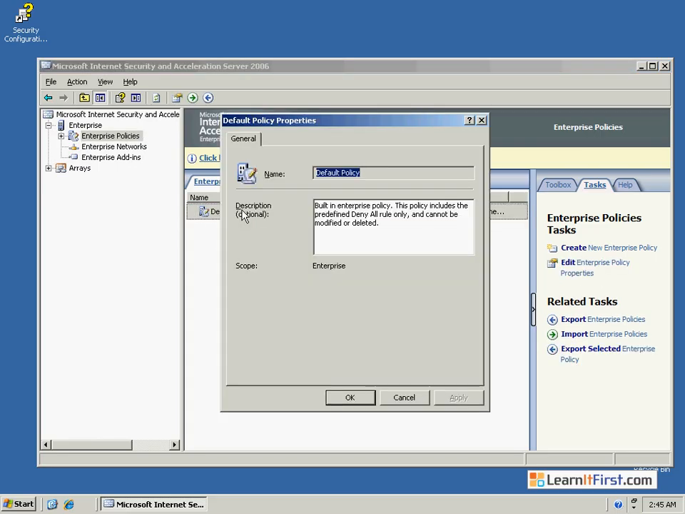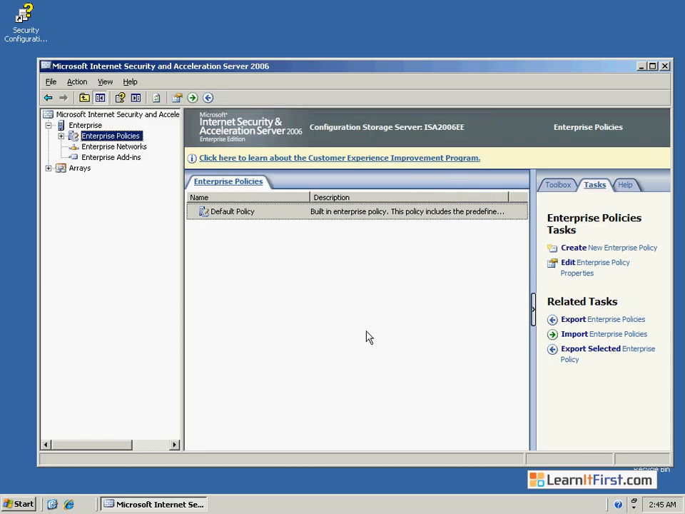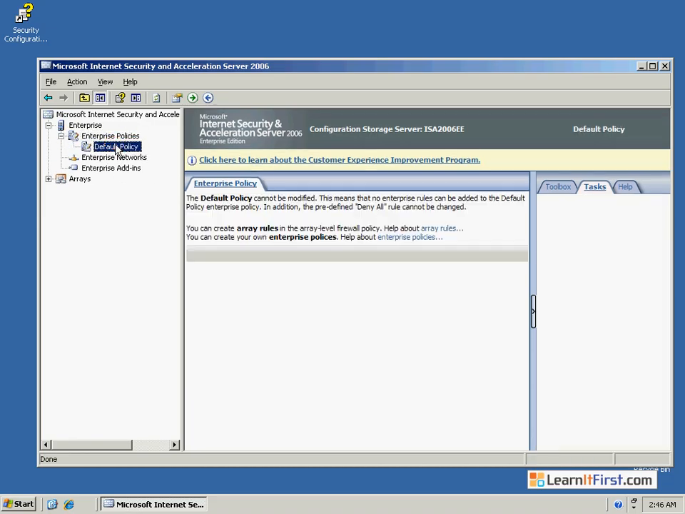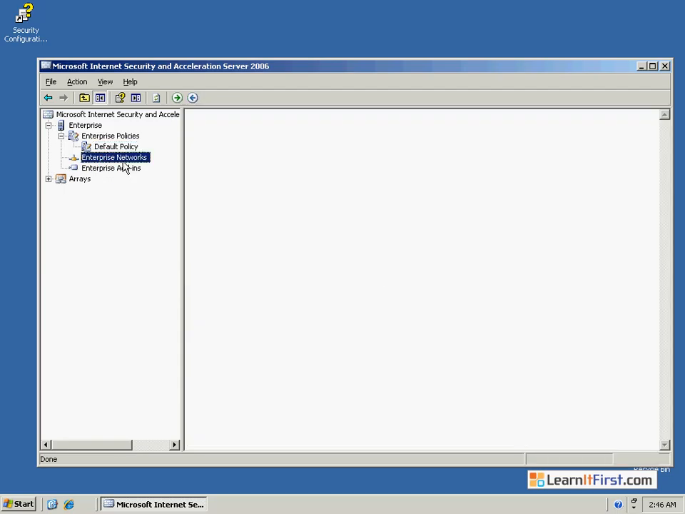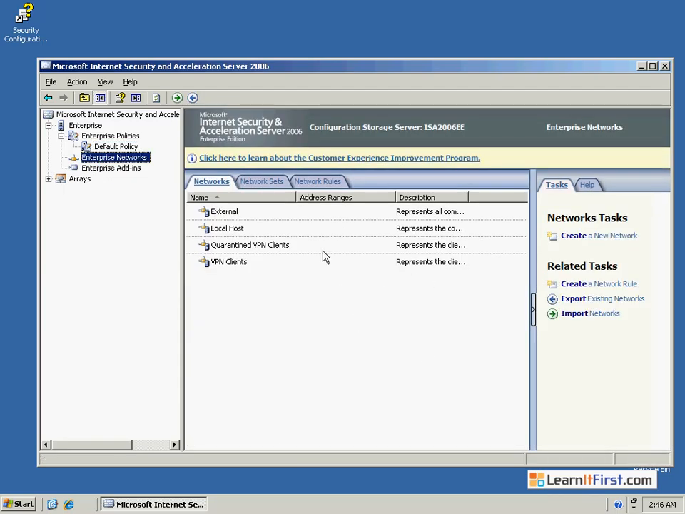And if we open that up, here we see the description. It's basically a deny all rule. And if we go ahead and expand that and select the default policy, here's where we actually see the specific rules involved with this policy. Now, underneath on the left we see the enterprise networks. This defines what is the internal, the local, and other networks that are recognized within our enterprise.